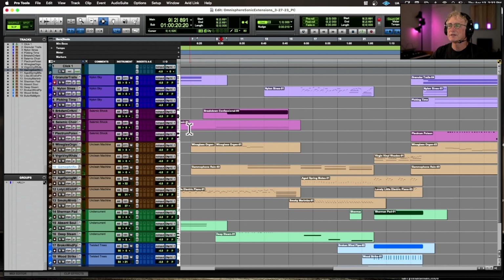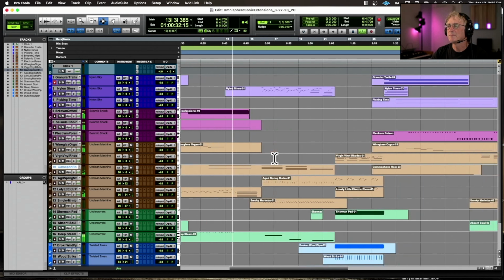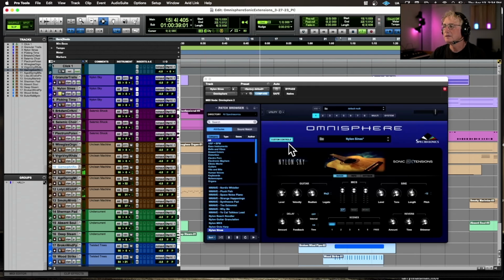So everything together, let's take it right from here where the choir comes in. Okay, in this next section, we've got a really cool patch here in the Nylon Sky called Nylon Signs. Here we go.